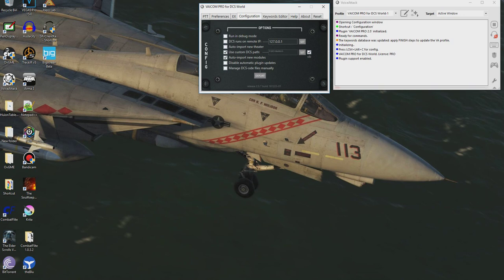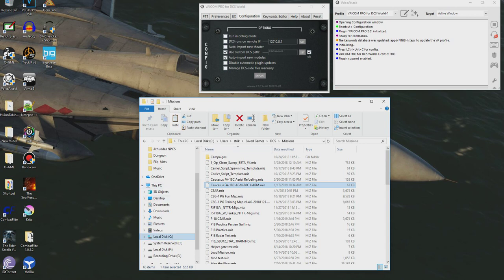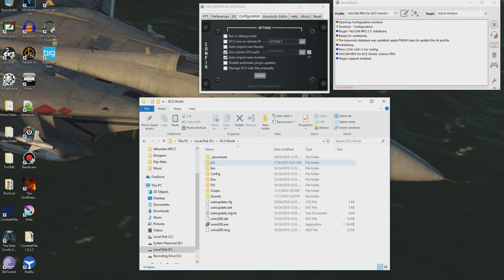He actually figured out it is an install path issue. But this is what was going on. I did a custom install for DCS, and it's under F, DCS World. F is my SSD drive. It's dedicated to DCS, but it's under DCS World. Well, under that DCS World, what I didn't realize, this is what I was pointing the path to.